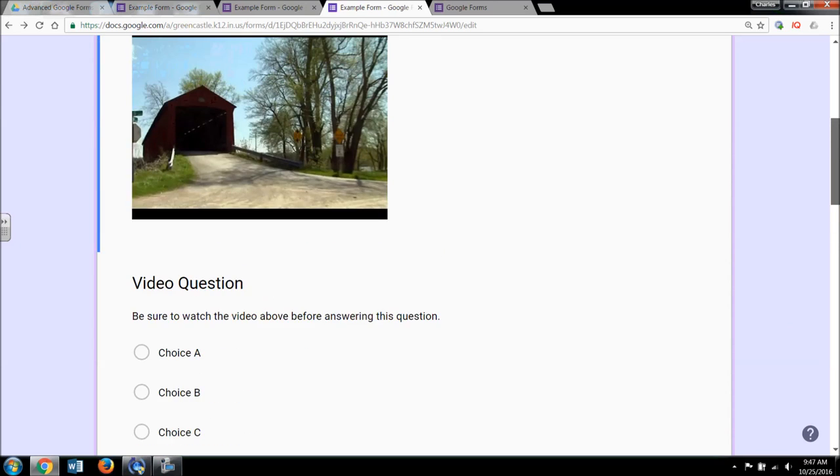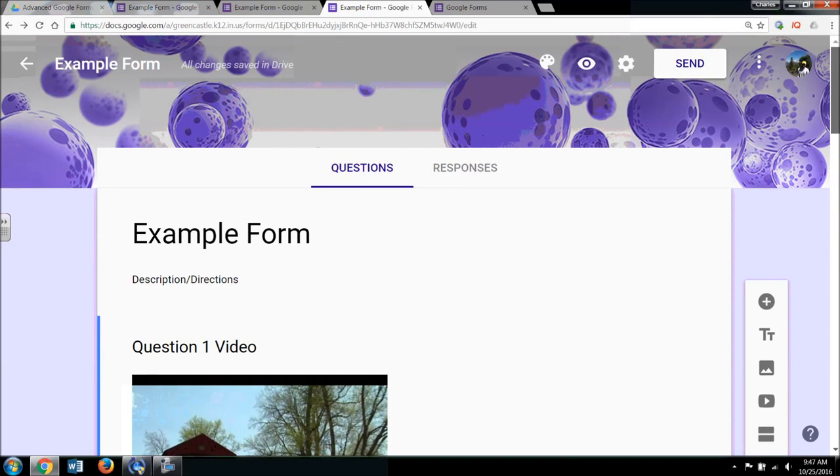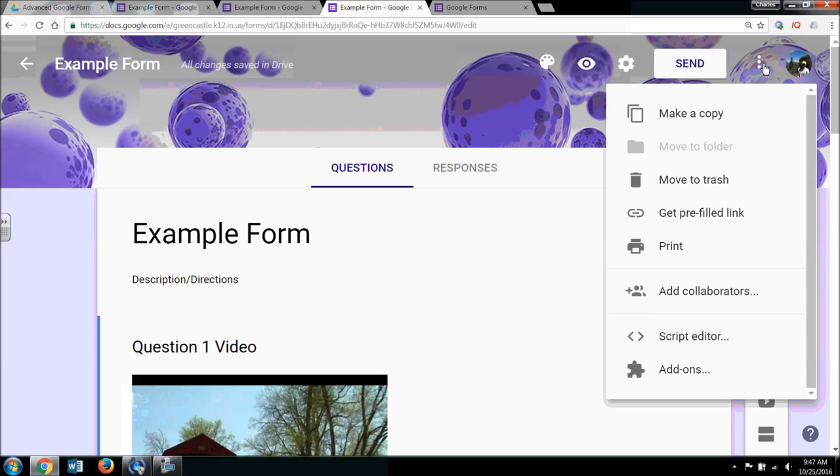Just to wrap up this basic overview, the last thing I will say is that you can add a collaborator. Now, do not get confused. Adding a collaborator in a Google Form is not the people who you want to view your form and submit answers. These are people who you want to edit and help create.